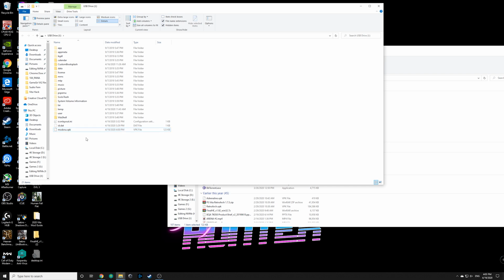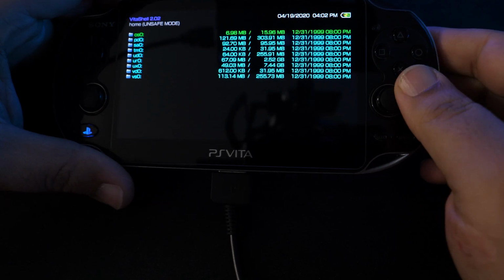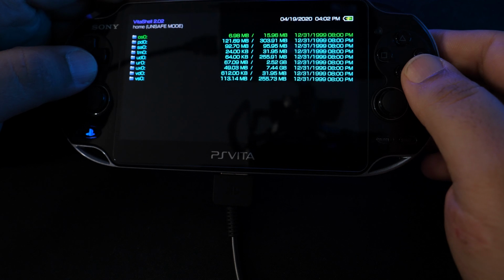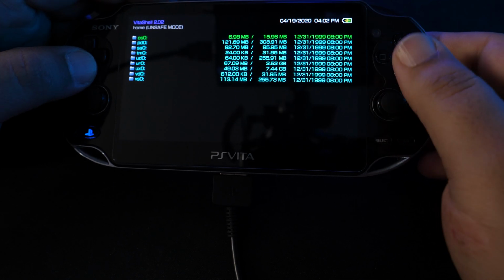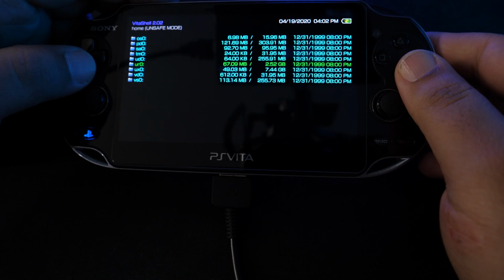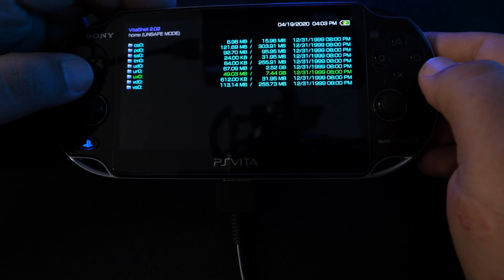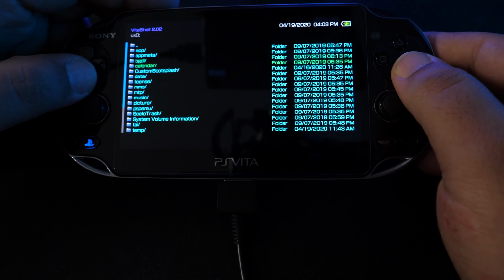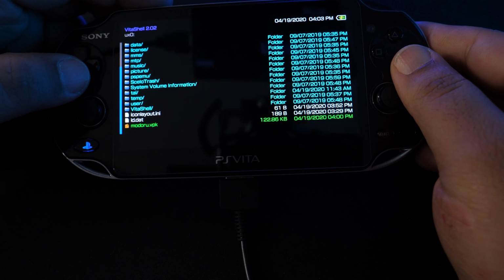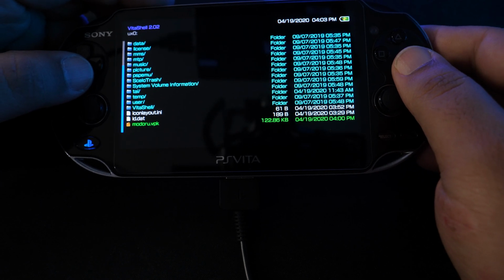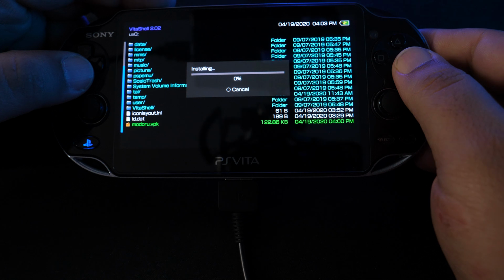At this point, we can go back to the Vita and begin our downgrade process. So back on the Vita, we are now able to access that file Midoru, which we loaded onto the memory. Head over to VitaShell, hit X, and scroll all the way to the bottom, and you should see midoru.vpk is there. Click X, go ahead and install.